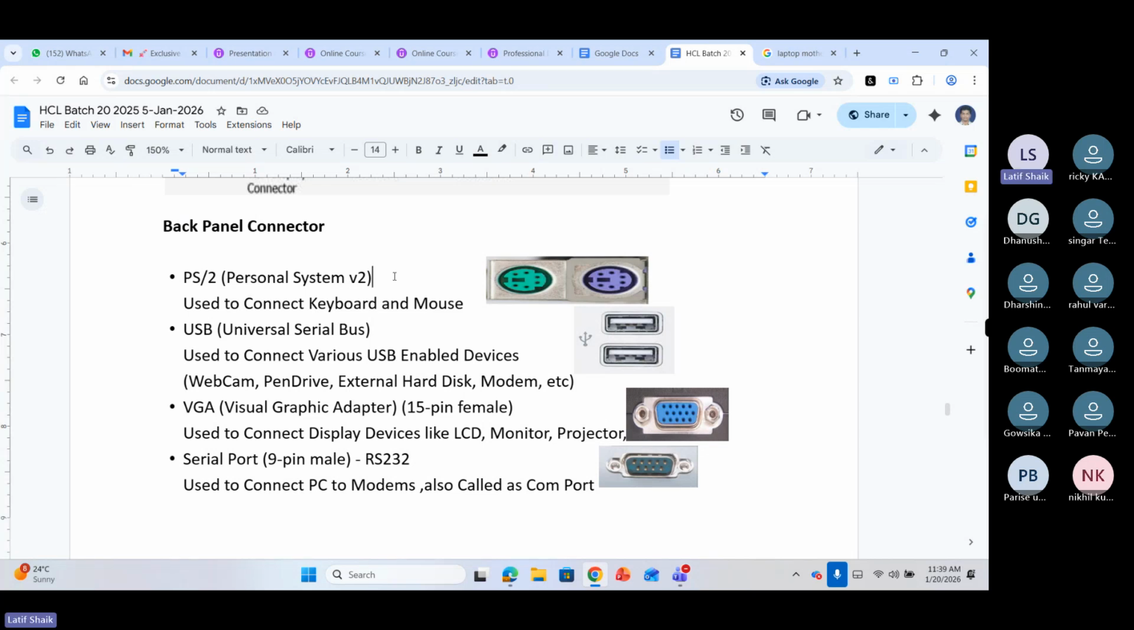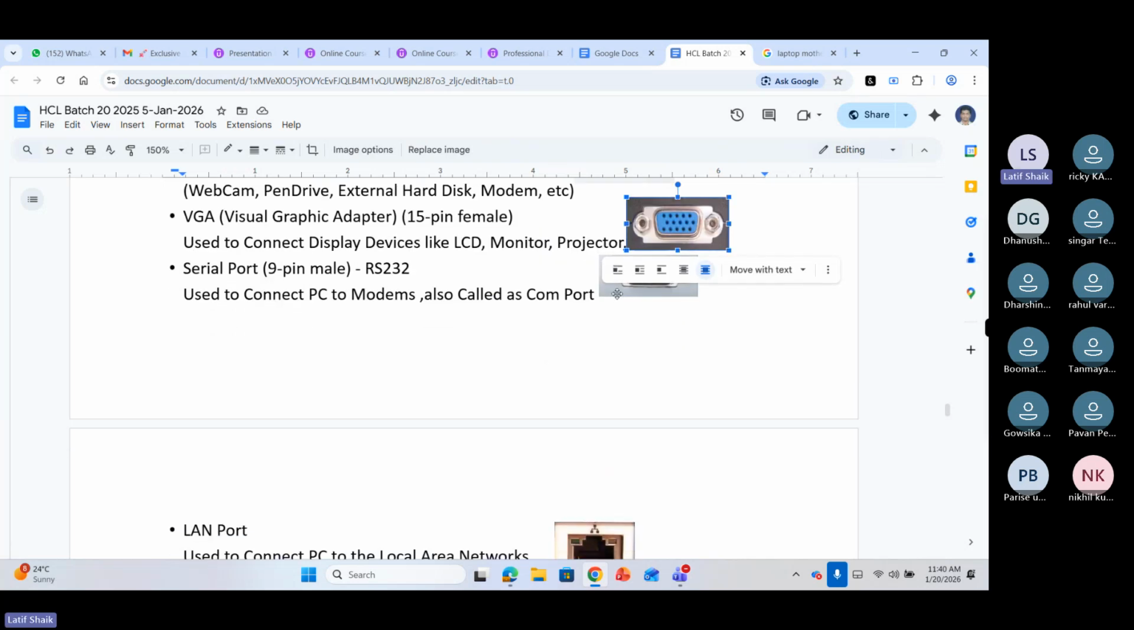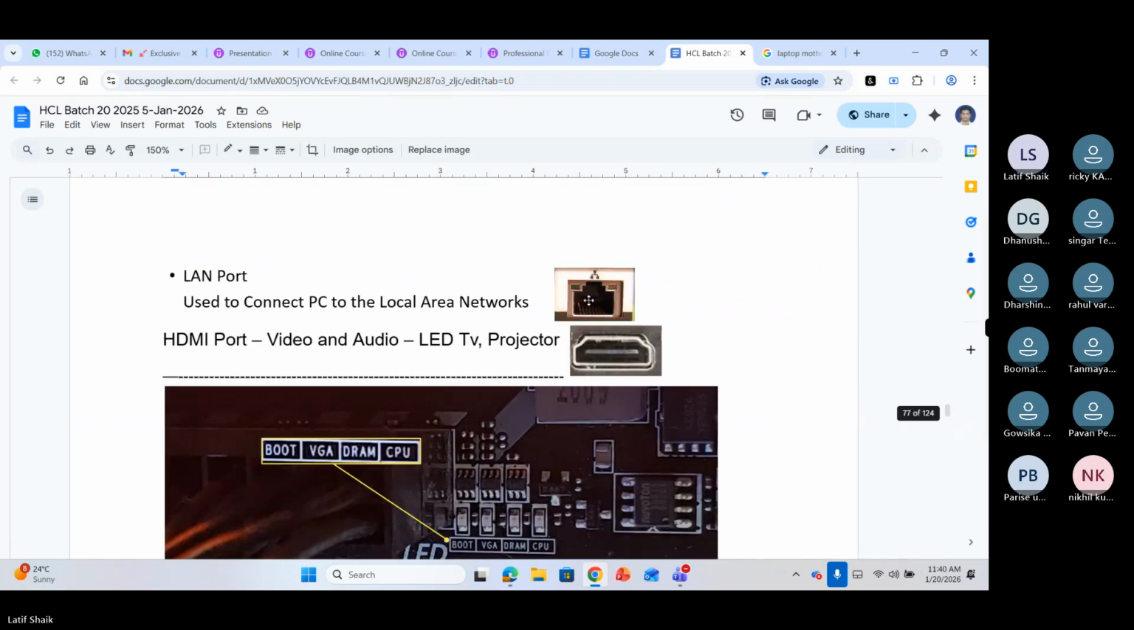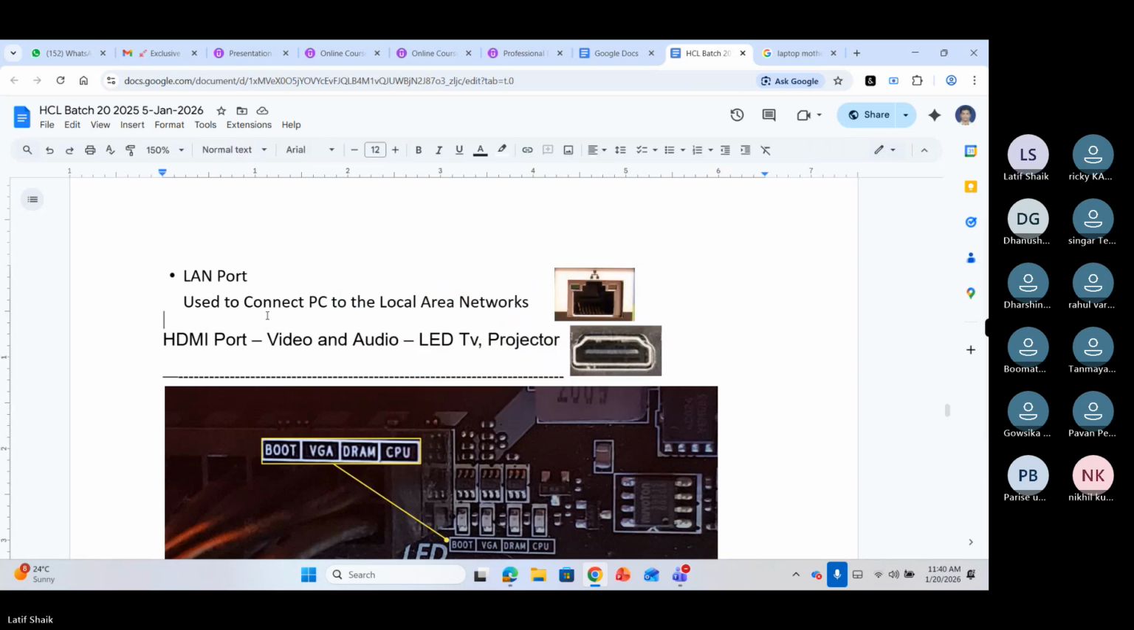Okay. Already here we have PS/2, USB, VGA, and serial port. This is the LAN port, also called the RJ45 socket. We are connecting our LAN with the cables. And what is this? HDMI port. The HDMI port is also used to connect your monitors, projectors, TVs.